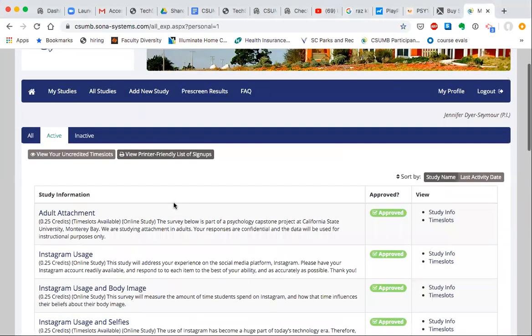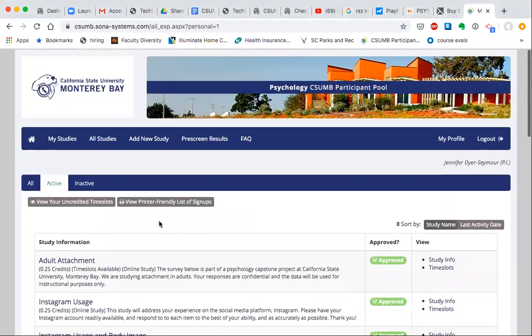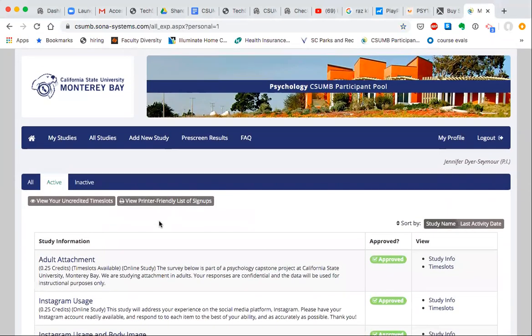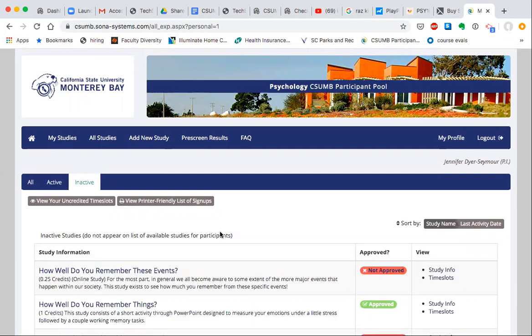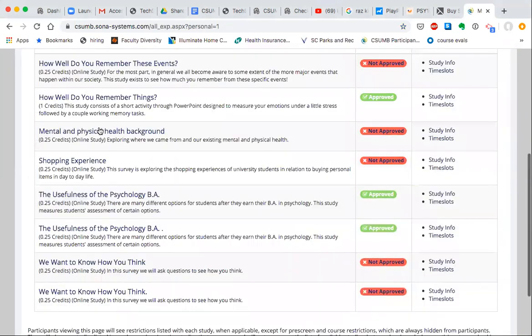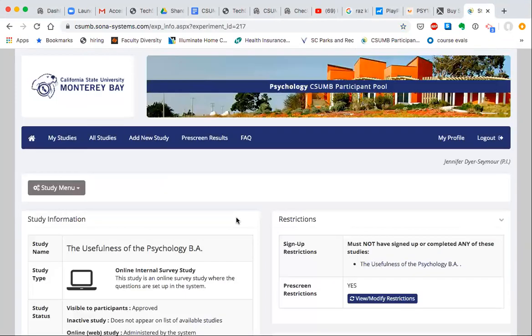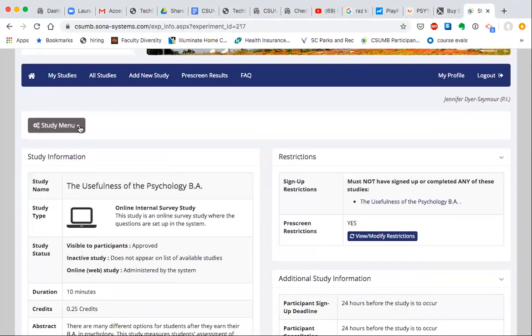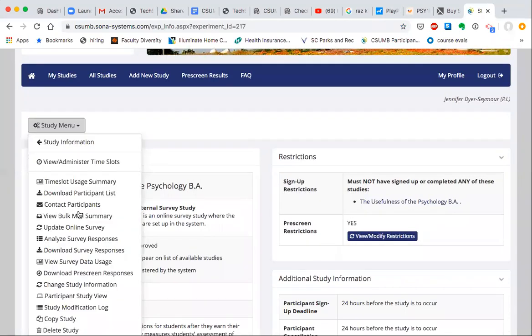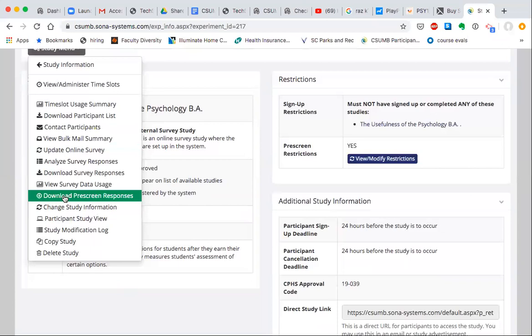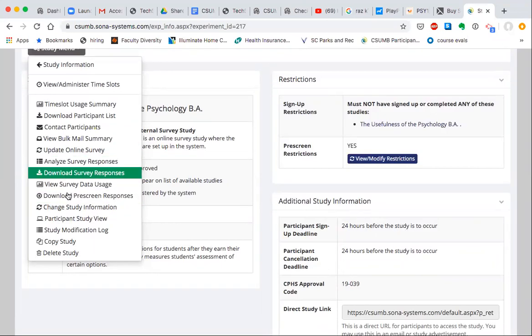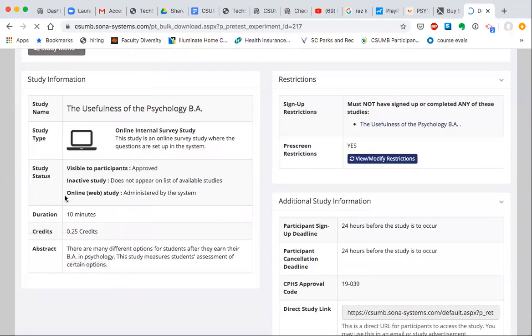So I'm going to pick one of my studies that I think is inactive. Yeah, usefulness of the psychology. Okay. Click on your study, and then what you'll do is you'll go to study menu, download. You want to download the pre-screen responses. You also want to download your survey responses because you want to match those two.